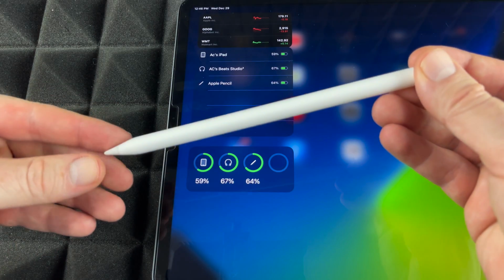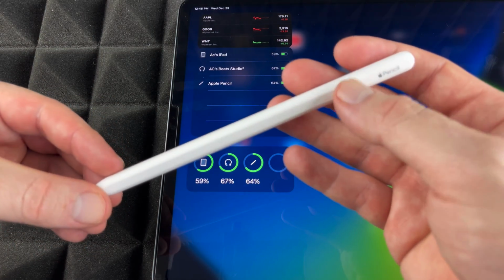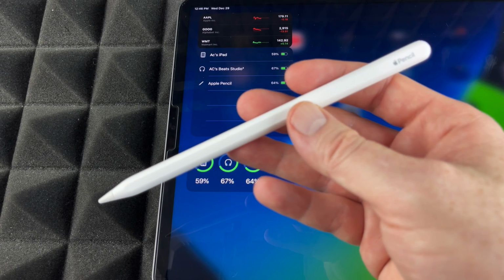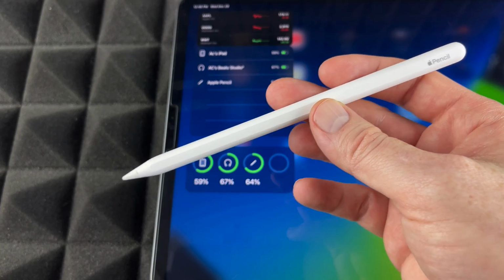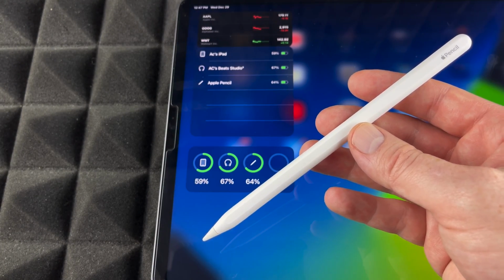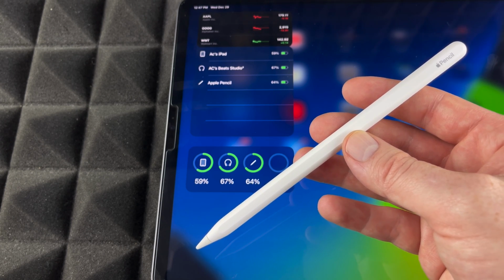Now, this is the second generation, however, the first one actually works the same way if you wanna check out the battery level of your Apple Pencil. So again, with the first generation, it would be the exact same way. However, when it comes down to charging, it's different.